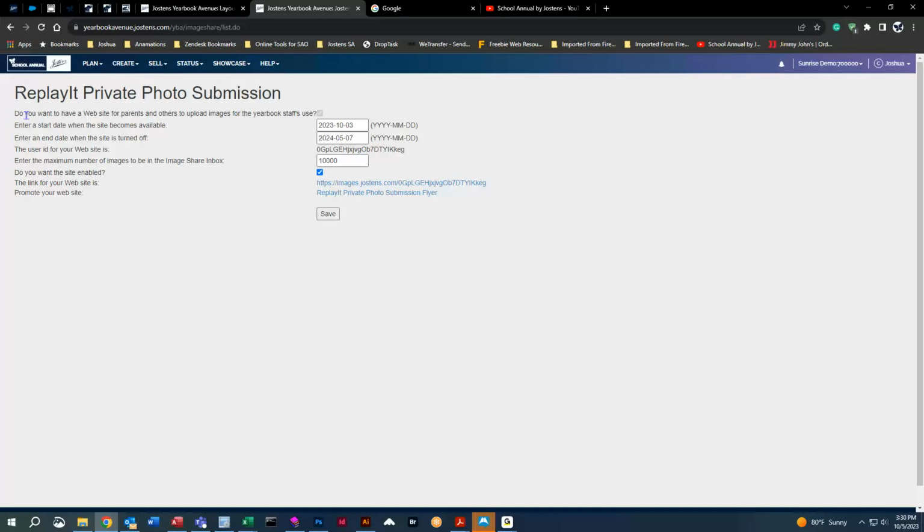So first the question it's going to ask you is, do you want to create a website for parents or others to upload images to? So we're going to check this box right here. And then that's when the rest of this is going to light up so that we can edit it.